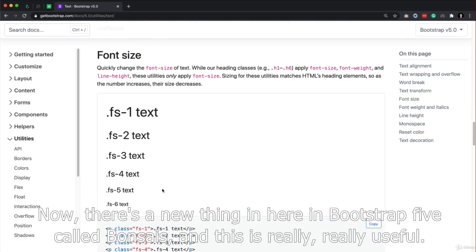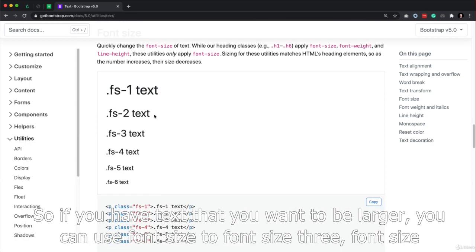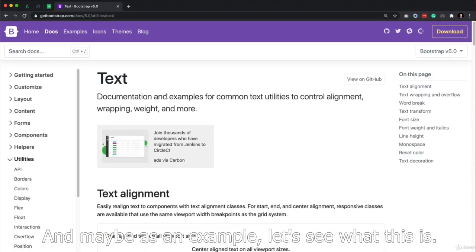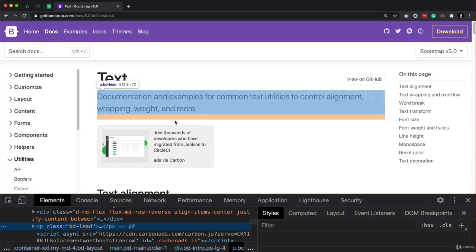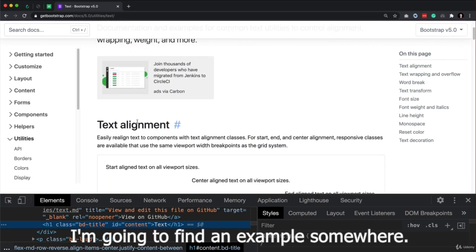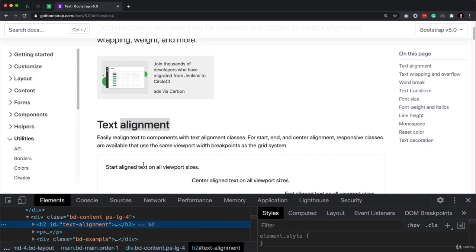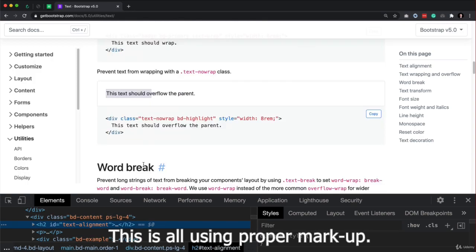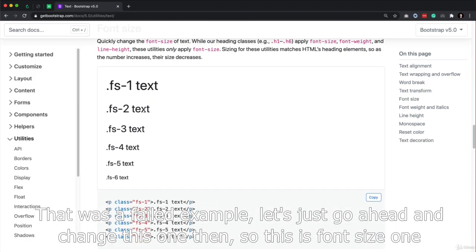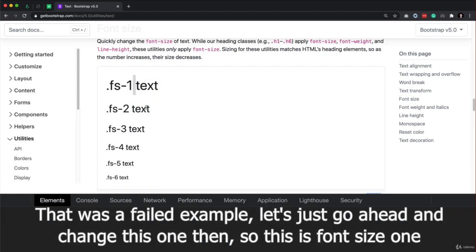Now there's a new thing in here in Bootstrap 5 called font size. And this is really, really useful. So if you have text that you want to be larger, you can use font size 2, font size 3, font size 1, and it's just prefixed with .fs. So that's your class, fs1. And maybe as an example, let's see what this is. Maybe this is lead? Oh, no, that's lead. I'm gonna find an example somewhere. Nope, ID. Oh, this is all using proper markup. All right, well, that was a failed example. Let's just go ahead and change this one then.